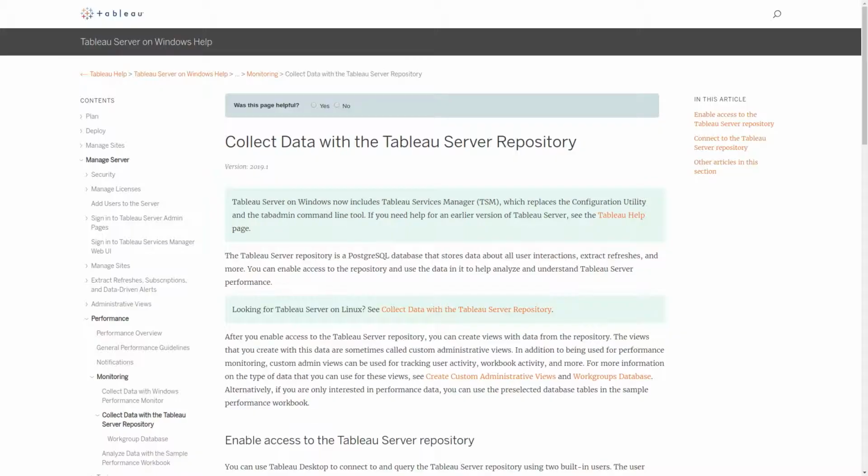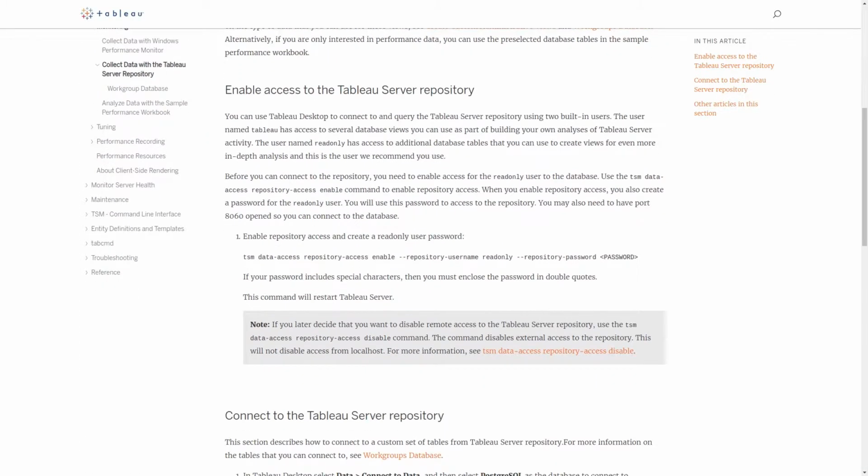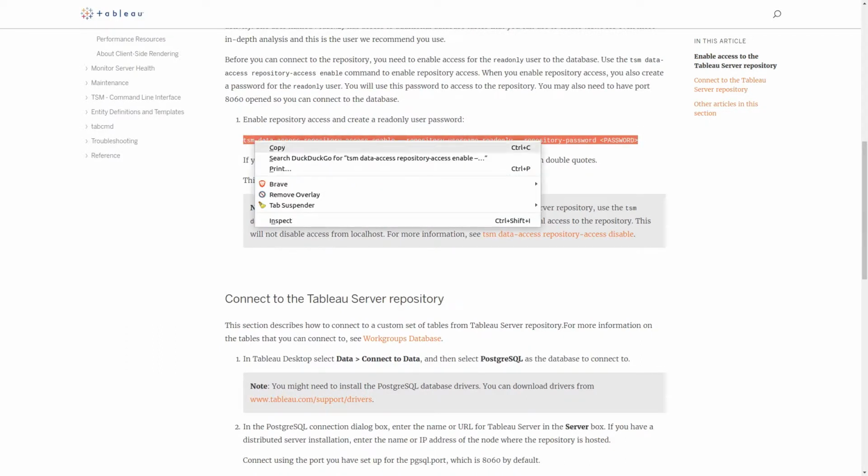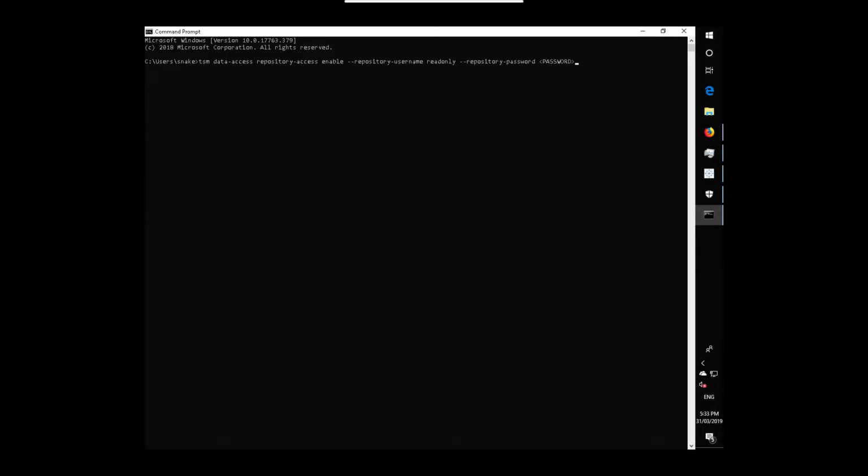So the next step to really allow us to do our own development work on this is to enable the data connection so we connect into that database. Tableau has some help documentation on this one. It's just a matter of following that documentation and setting up a username and password. Once you've got that set up, you should be able to connect into it from Tableau Desktop.